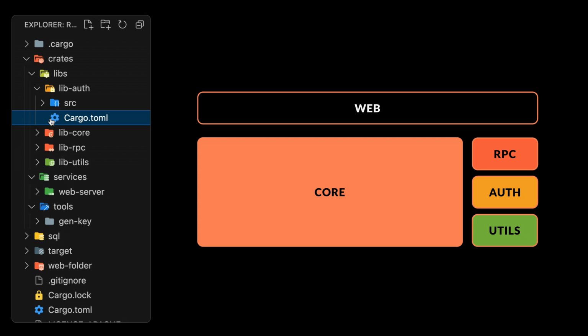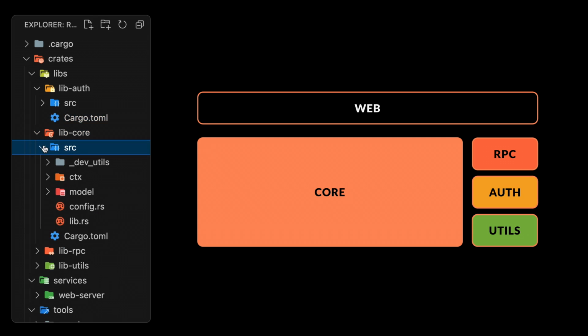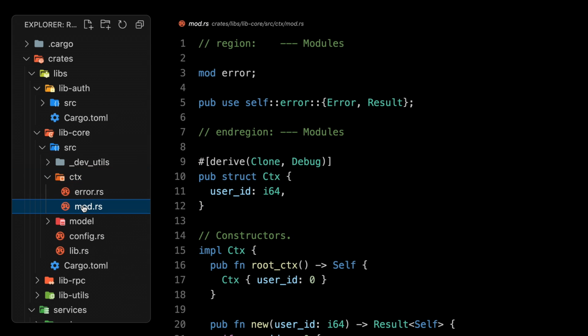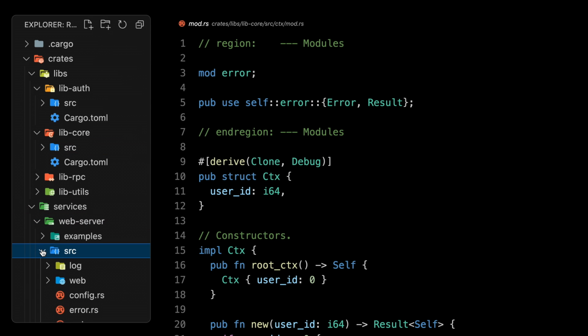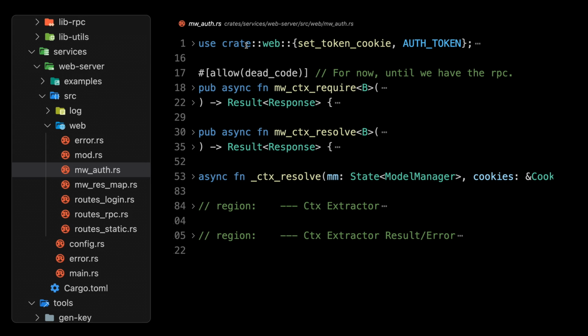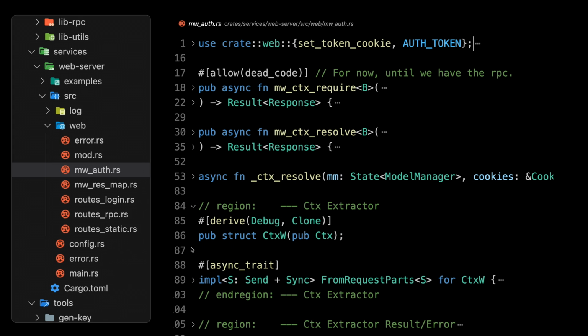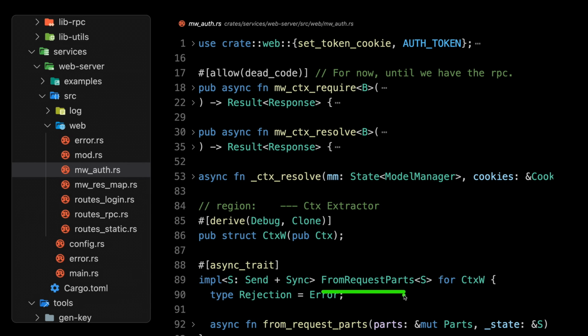So in the code, if we go to our libcore, we're going to see that we have our CTX over there, and that is part of this crate. But in the web server, in our MW authentication, if we go to our CTX extractor, we realize that we need to implement FromRequest for CTX. But we cannot, because both CTX and FromRequestParts are external to the web server crate. Another alternative would be to implement FromRequestParts inside the libcore, but that would defeat the purpose because now the libcore will depend on Axum and on the web layer, which it shouldn't do. That was the whole point of the decoupling.